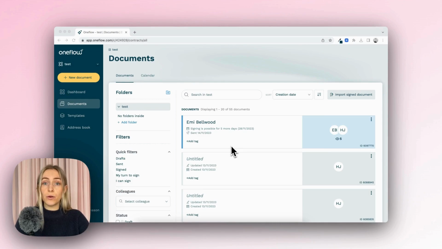Or maybe you've been using Oneflow for a while now, but you're working with a counterparty who wants to use their own software, and so you sign it externally outside of Oneflow, but you still want to keep all of the contracts and information in Oneflow with the rest of your documents, and you want to get the same kind of reminders and contract metadata from the contract as well.